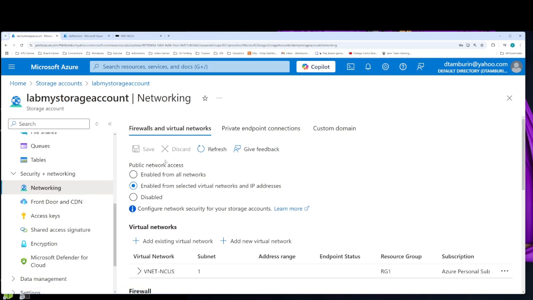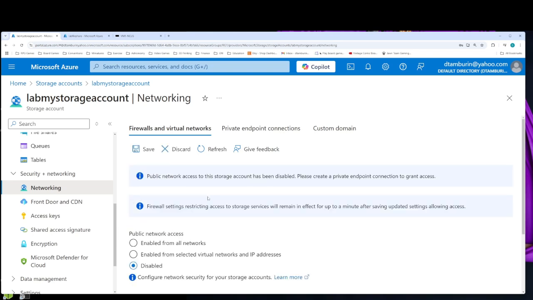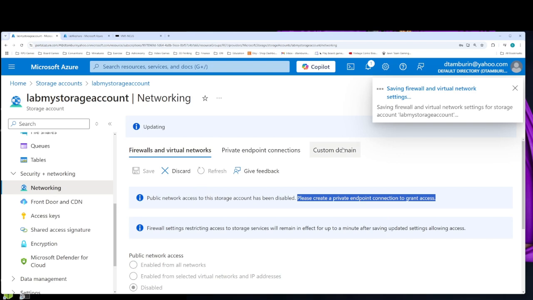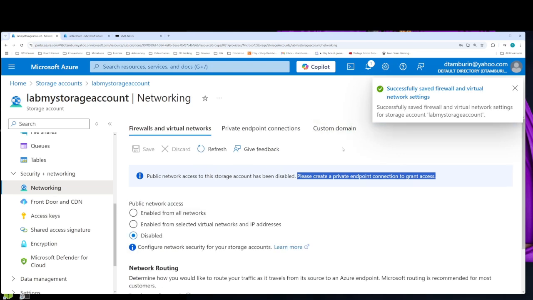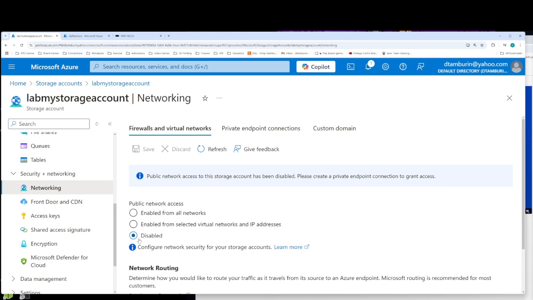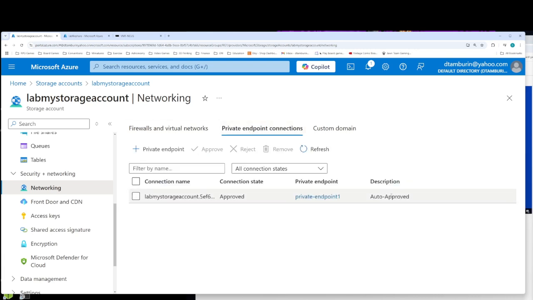Okay, so under networking, we're going to change the public network access to disabled. And it actually tells you that you should make a private endpoint to grant access. So we're going to save that. After this got saved, you can come over here to private endpoint connections, and you can see that the connection is approved and it's good to go.